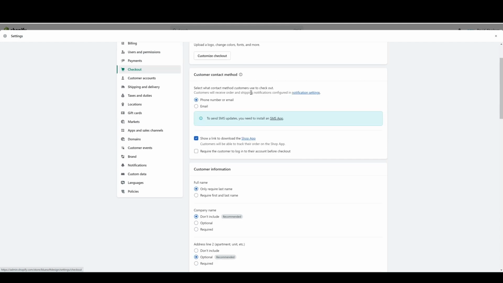And then down here, you have specific checkout options. So you can choose whether or not you want to require both a phone number and an email when a customer checks out, or specifically an email address, so you can give someone the option.